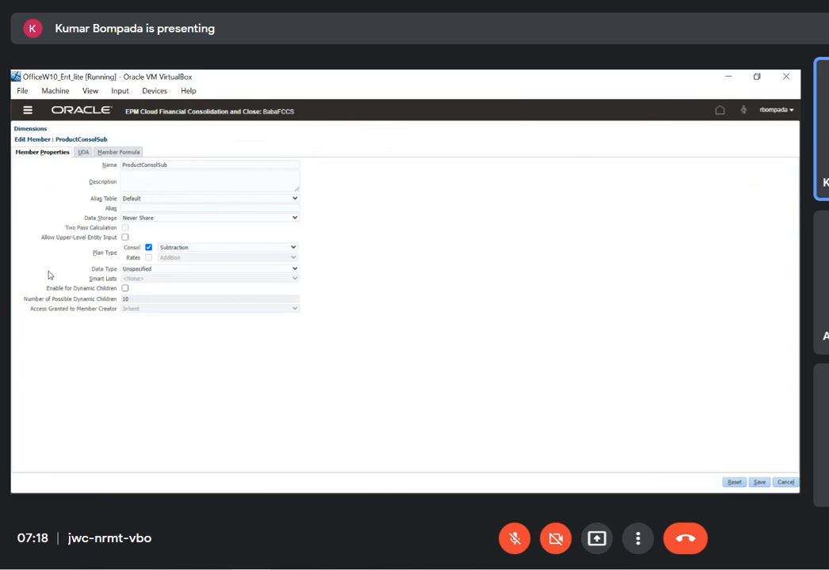Okay. What are the 2 points we use in product? Write down. First one is data storage should always be never share. Second one is plan type console. Addition, subtraction, all 5 we use. Only regularly we use addition only. Remaining everything, if you use, you have to be very careful with the behavior. Never and ignore we will discuss in account dimension. Same thing you will see in account dimension also. Clear? Right. This is called product dimension. Any doubt in product dimension?